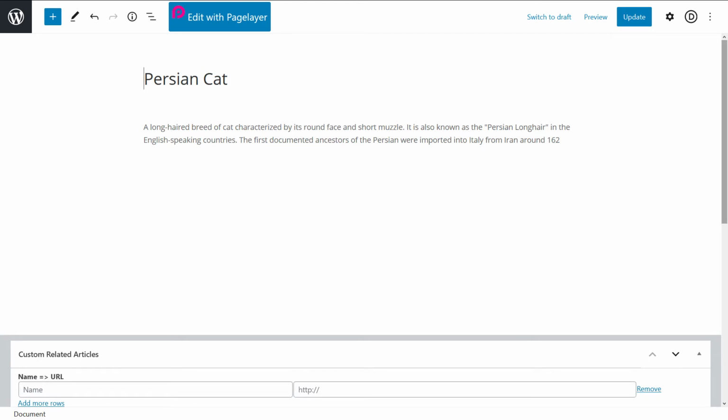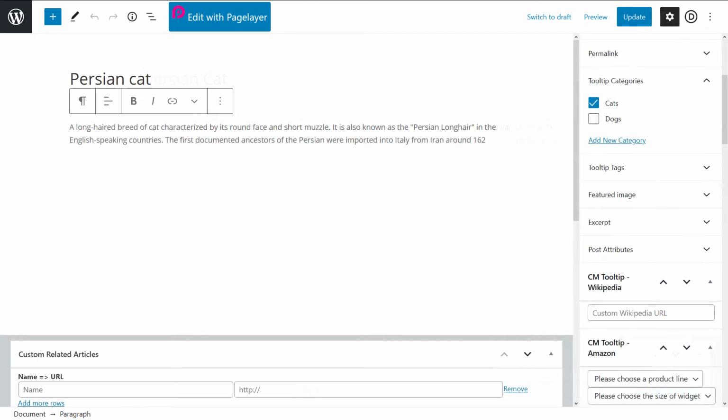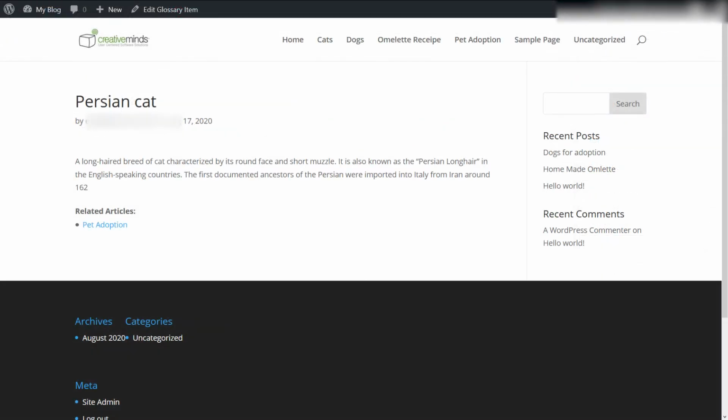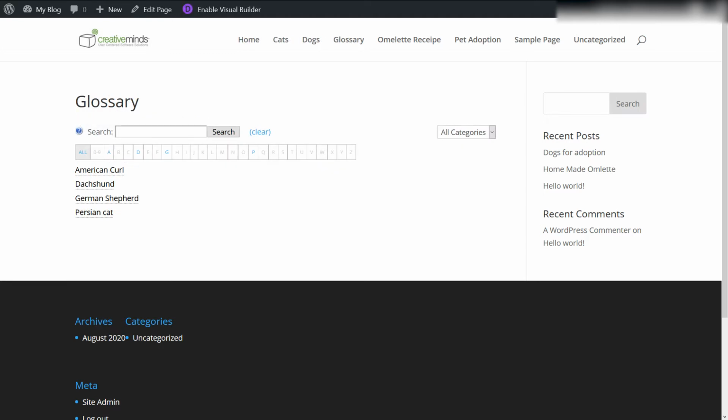Aside from the content, this term has a category, cats, and a related article, pet adoption. Using the same process, we can add as many terms as we would like. The glossary index page is automatically created upon the plugin installation in this address. As you add more terms, the glossary index page will be automatically updated to present all of your glossary items.